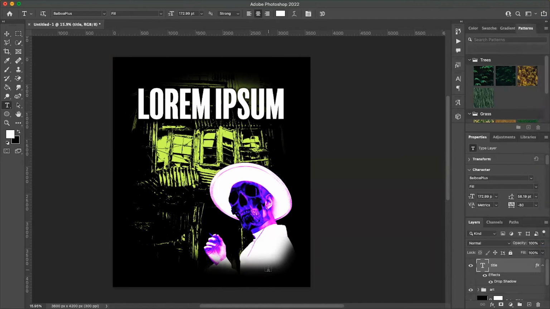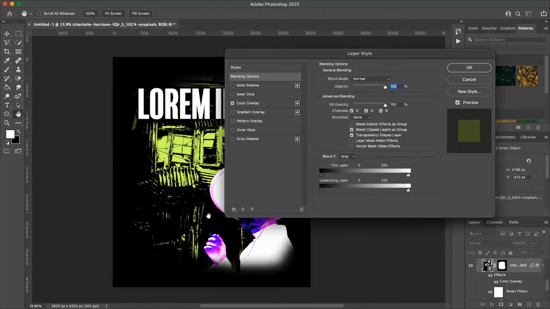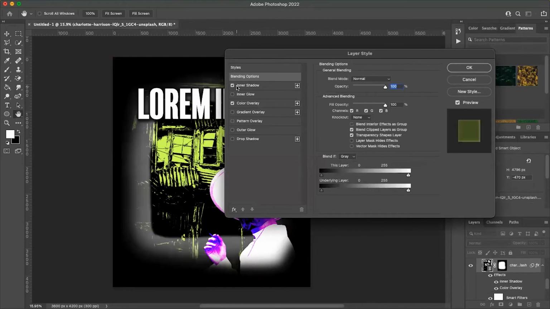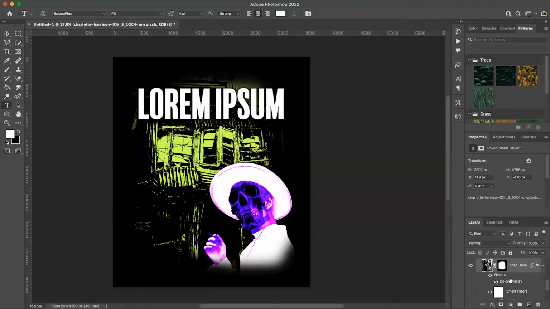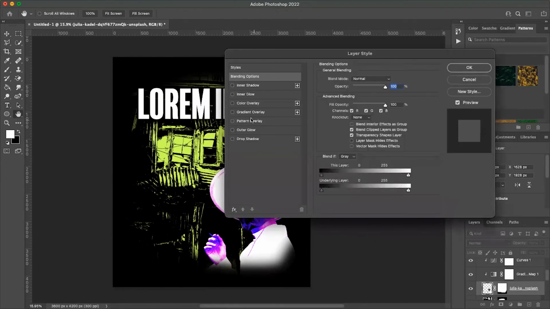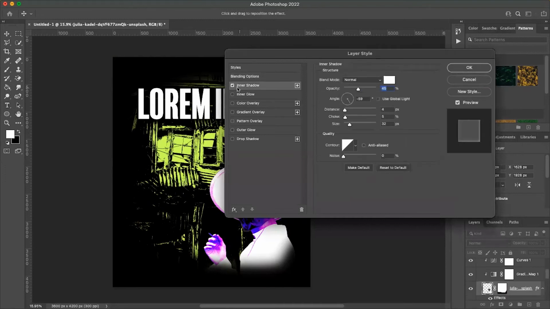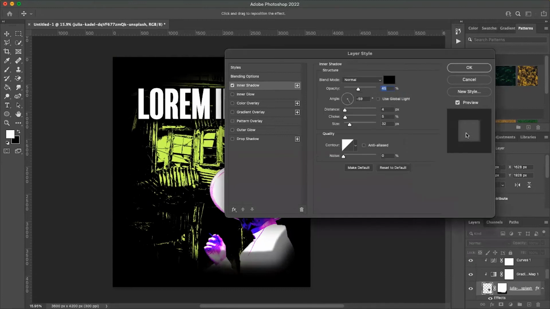But what we can do with him is we should be able to add some inner shadow. Oh, I'm on the wrong layer. We're going to find the skeleton. We're going to add some inner shadow to him. The color's going to be black. The size is small.